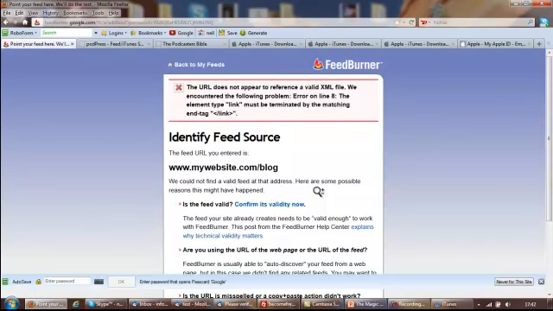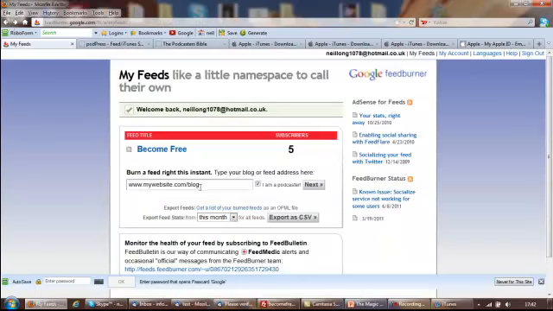And it's very clever, FeedBurner, because it has correctly recognised that that is actually not the correct name for a blog. Alright? But if you do type in a correct name, let's see what happens if we type in become free.